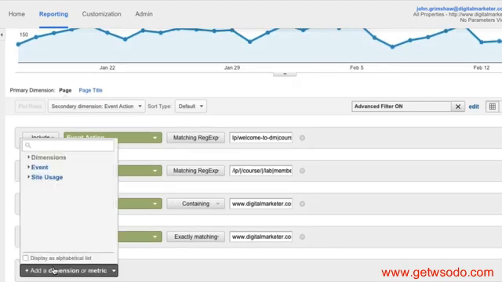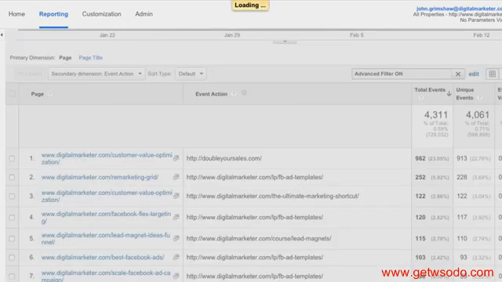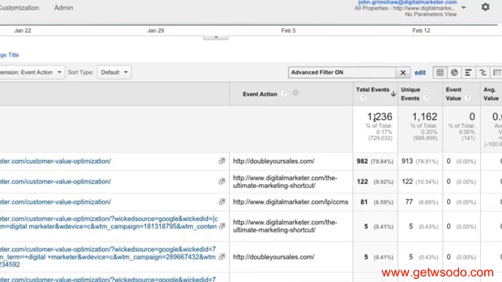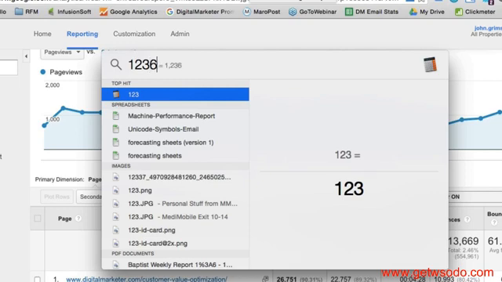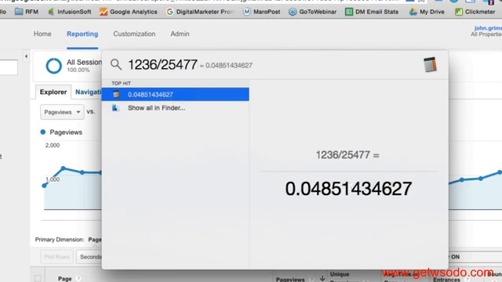We're going to add a secondary dimension that is going to only include the customer value optimization post. When we do that, we see we had 1,236 total events. So we can quickly do that math: 1,236 divided by 25,477. So this post is getting roughly a 4.9% click-through rate. That's not so bad. We shoot for around 5% ideally. So we're pretty much right on track with where we want to be for this post.